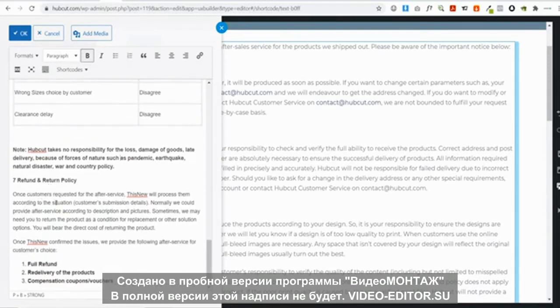So once customers request the after service, we can go and just say Hubcut will process them according to the situation. And instead of saying customer submission details, we can go and say case by case basis. Normally we could provide after service according to the description and pictures. Sometimes we may need you to return the products as a condition for replacement or other solution options. You will bear the direct cost of returning the product.